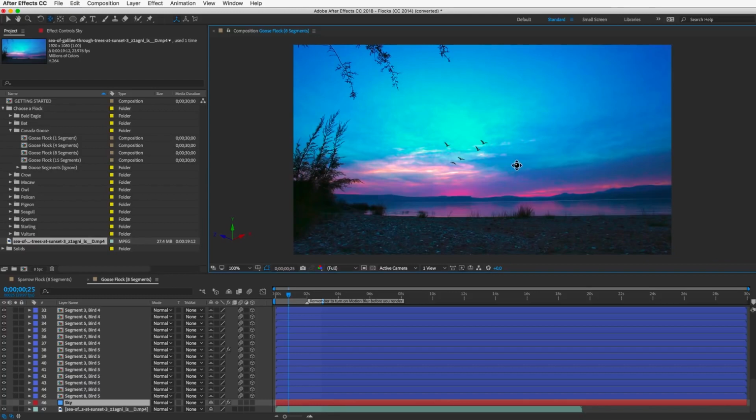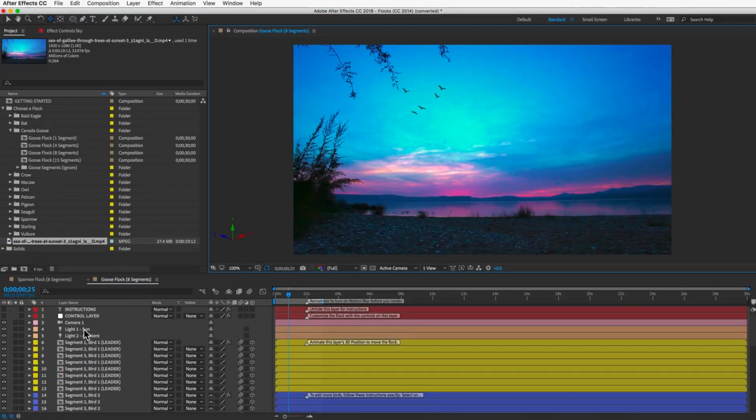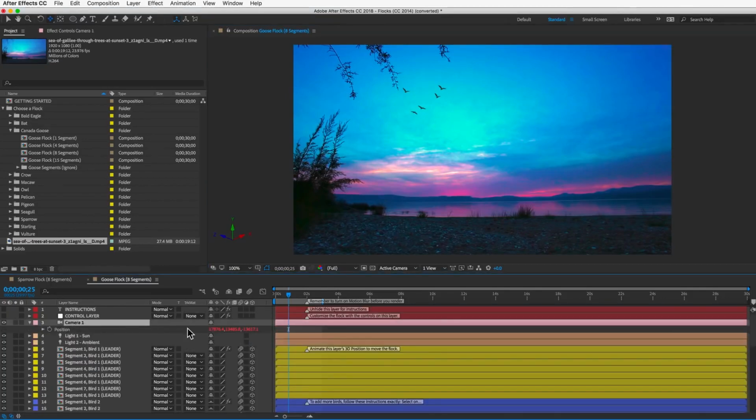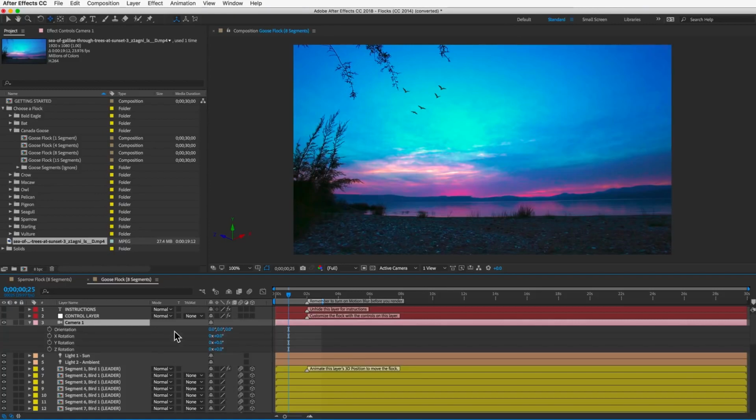I'll hit it again and get the camera move tool so I can move the camera down and over. And if you want, you can adjust the camera position over here as well. The idea is to match the position and angle of the camera in your footage. So you can also adjust the rotation to tilt the camera if needed.